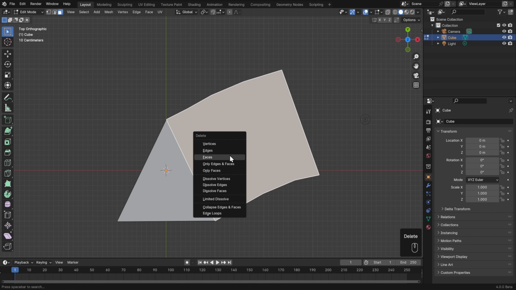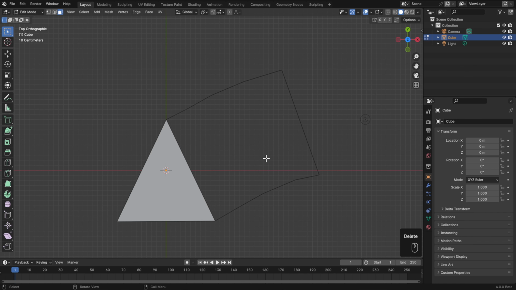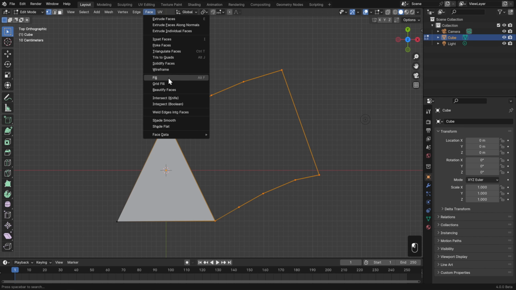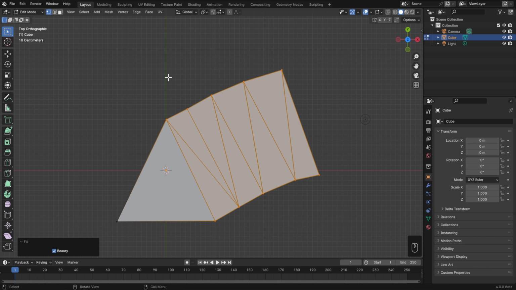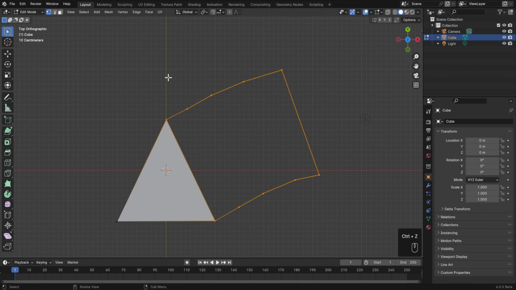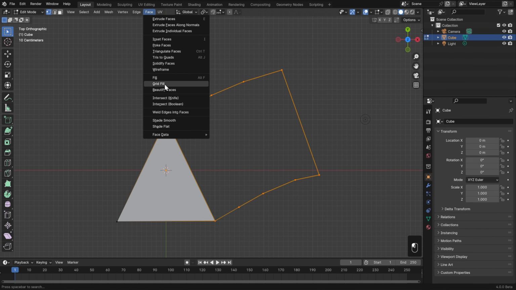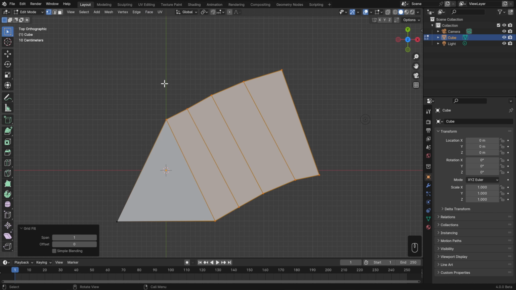So if I delete only faces here, such that I'm left with the edges and vertices, I can select all of these and then go to Face and Fill, or use the hotkey Alt F. Now this can only fill it in with triangles, so its usefulness is limited, but it can be helpful sometimes. If you want to fill it in with quads, then instead go to Face and choose Grid Fill. That's the one you're going to want more often than not.